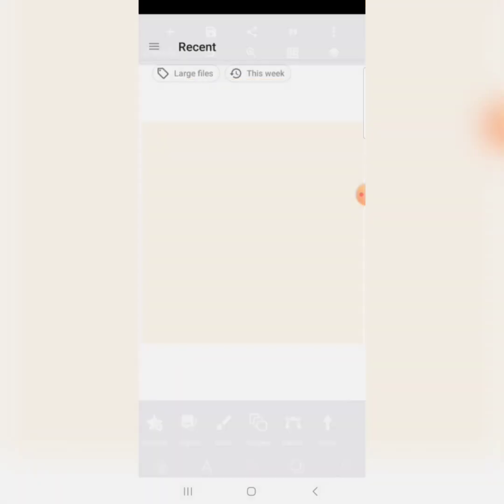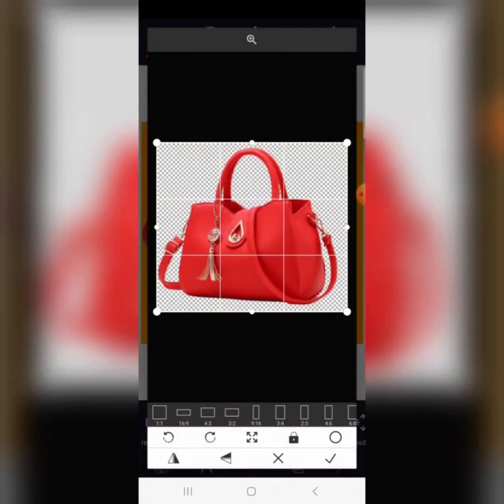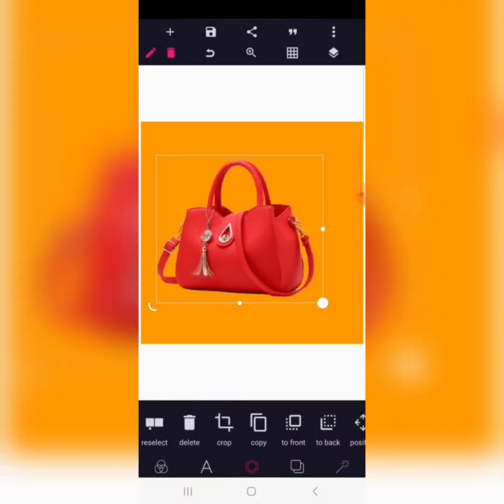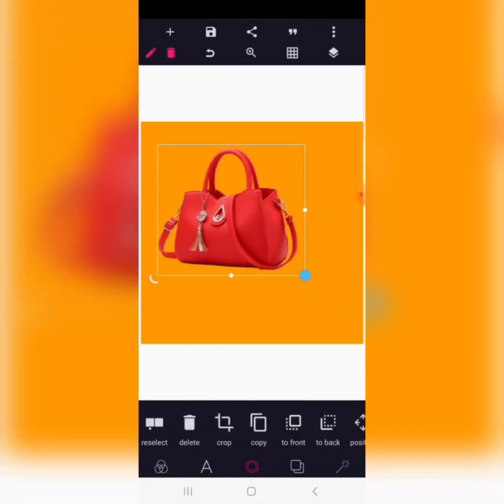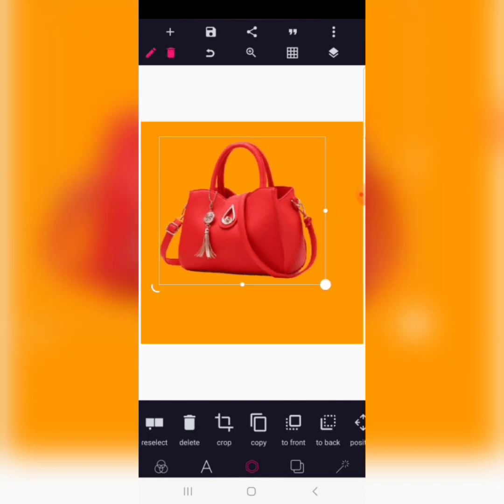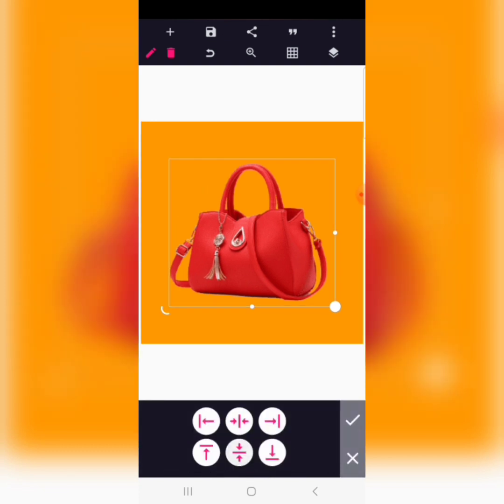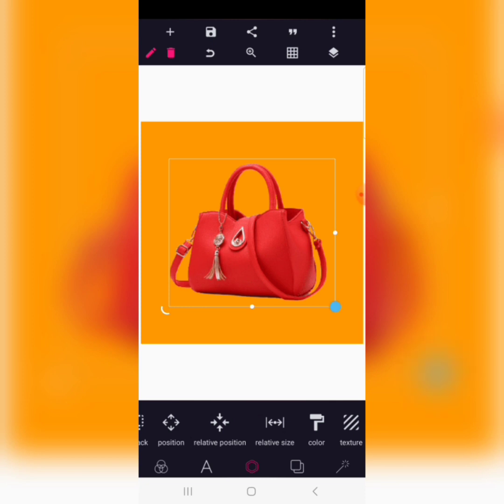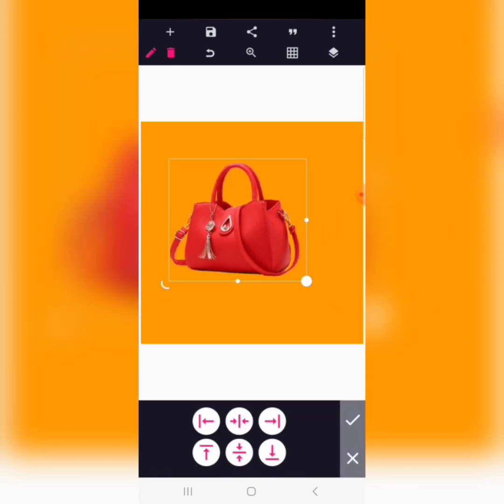Then I have this 3D image with me, a handbag. I'm going to import it into my design. As you can see, as it is like this, it's a 3D image and it requires you to add a shadow effect on it to make it look real. So there are two ways in which you can create a shadow on your Pixellab. So we're going to see that.